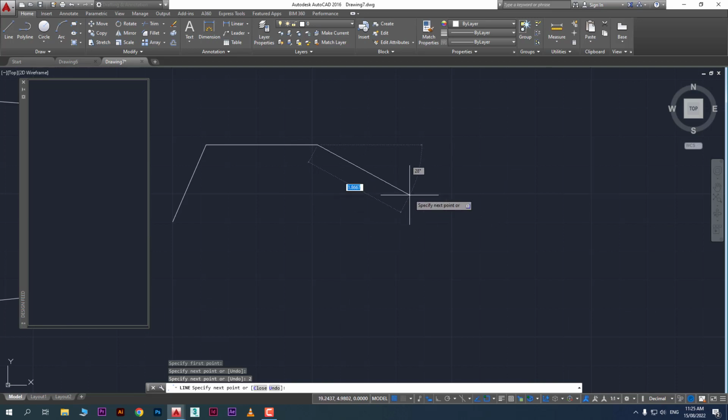Also it will guide you: the length is this and the angle is 26, and specify next point. So you can specify the next point, or you can click the down arrow to access more commands. So you can close, you can undo as well. If you close and enter like this, it will be closed.